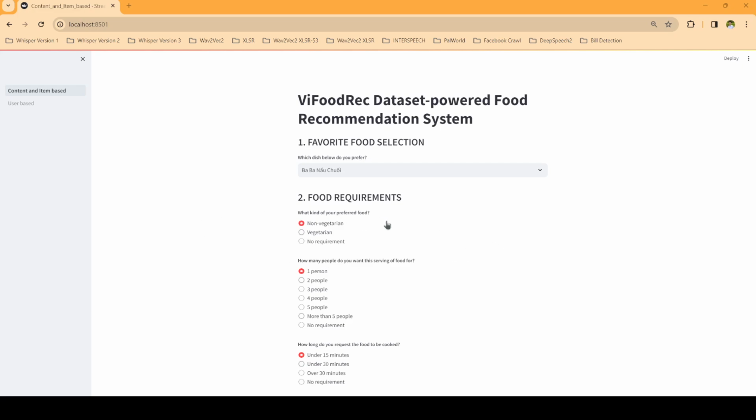Returning to the content of the video, let's have an overview of the interface. We have divided it into two different displays, including content and item-based, representing content-based filtering and item-based collaborative filtering, and user-based, representing user-based collaborative filtering.